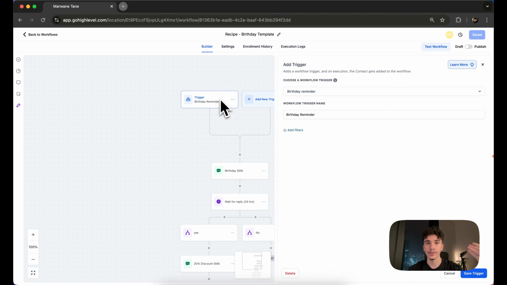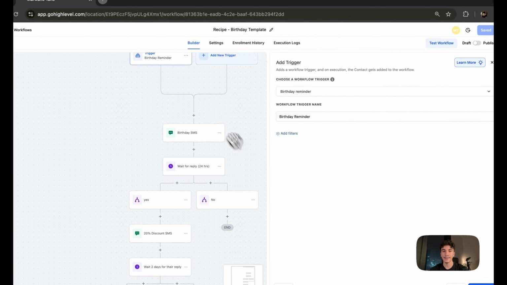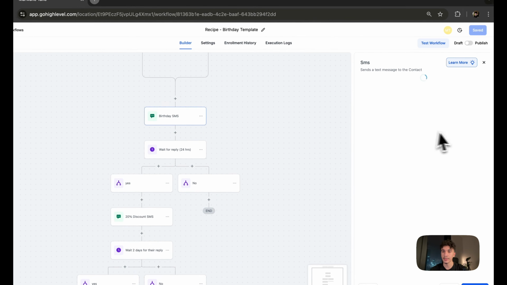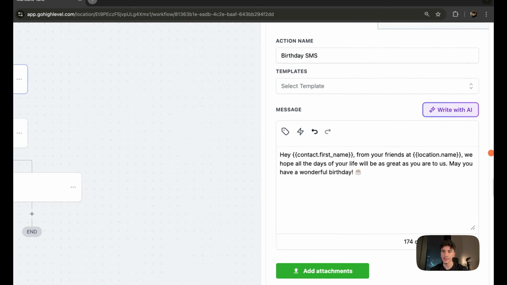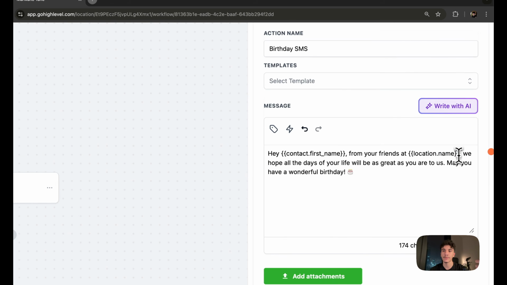So the trigger here obviously is when the day is the customer's birthday, then they get an SMS letting them know, here's the content of the SMS: Hey, contact first name, from your friends, then you would have your company name. We hope all the days of your life will be as great as you are to us. May you have a wonderful birthday.